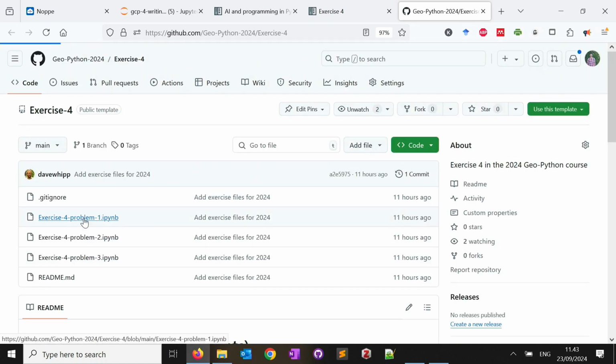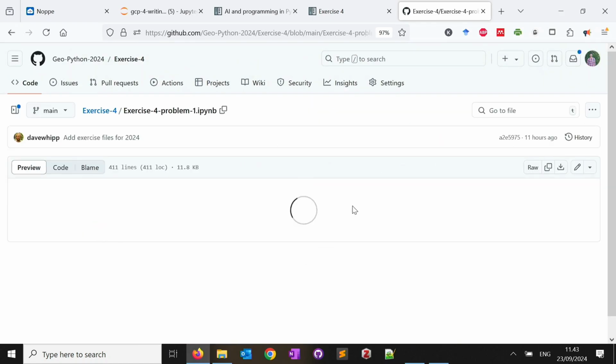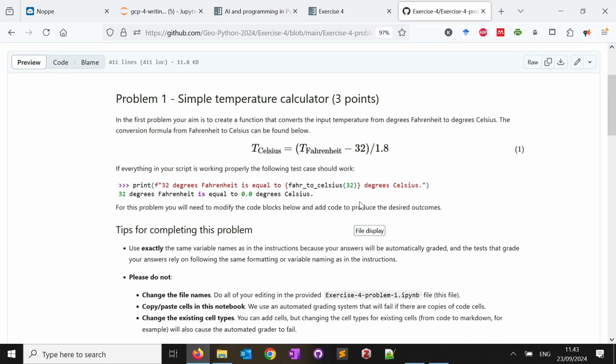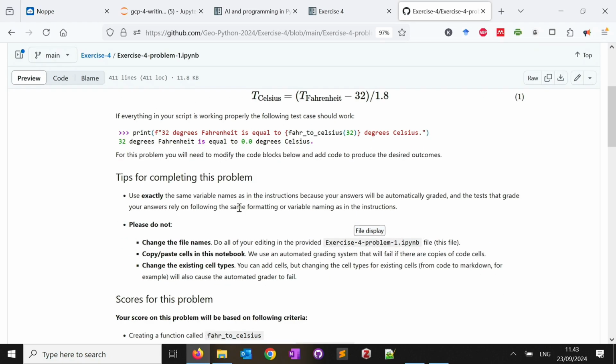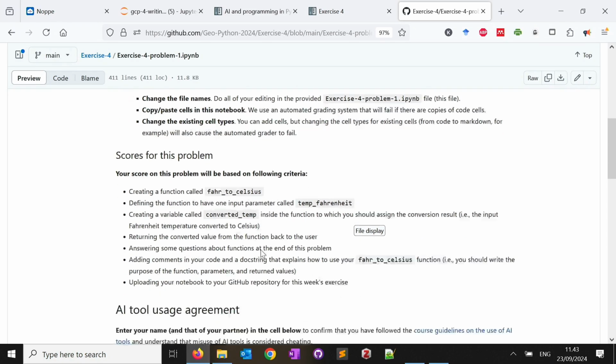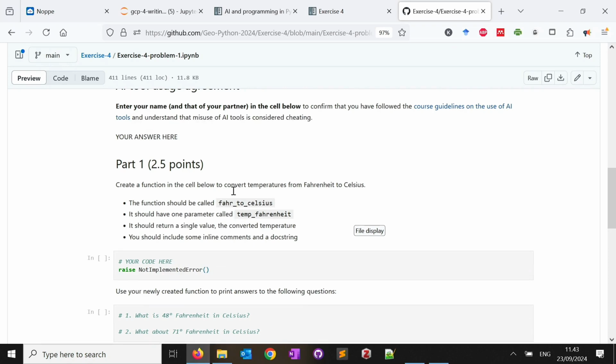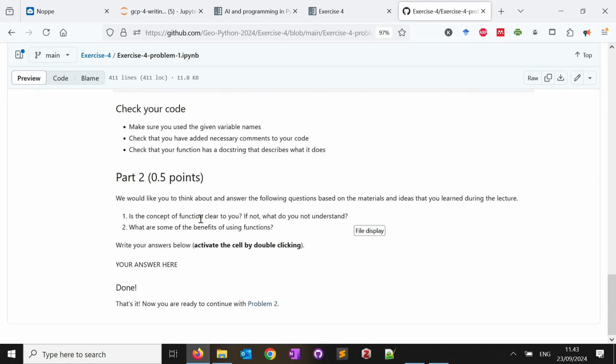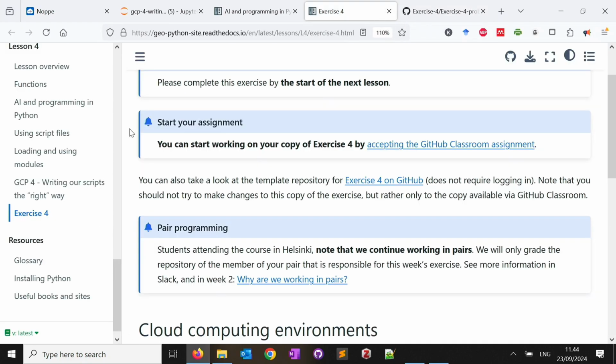Then you have 3 problems that you will be solving this week related to what we have done today. So you will be first working with functions, very similar to what we have done today. You will define a function that will convert temperatures from Fahrenheit to Celsius. You have seen the equation already before, and here it is again. So you just create this function and do the conversion.